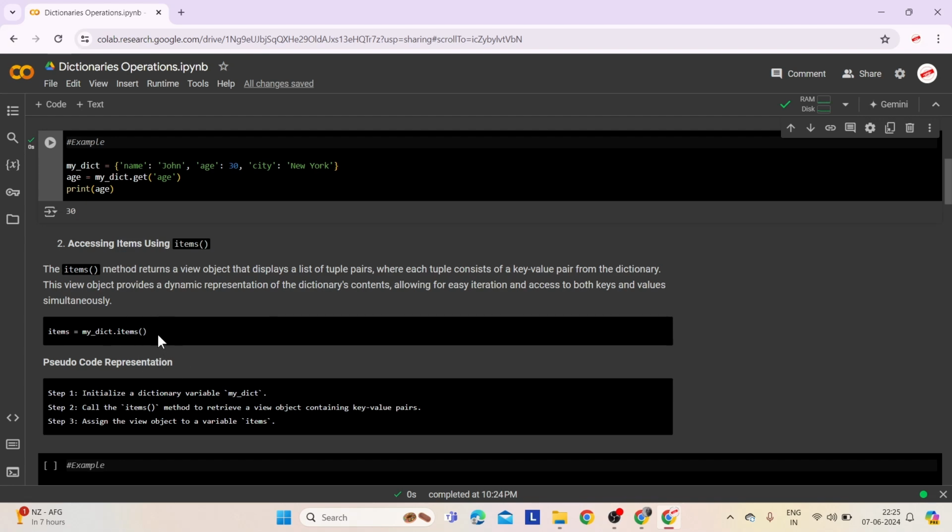This line creates a view object named items containing key value pairs from the dictionary myDict, facilitating easy iteration and simultaneous access to both keys and values. Let's look at the pseudocode representation of it. Step 1. Initialize a dictionary variable myDict means begin by creating a dictionary called myDict to hold key value pairs. Step 2. Call the items method to retrieve a view object containing key value pairs means utilize the items method on myDict to obtain a view object containing tuples representing each key value pair.